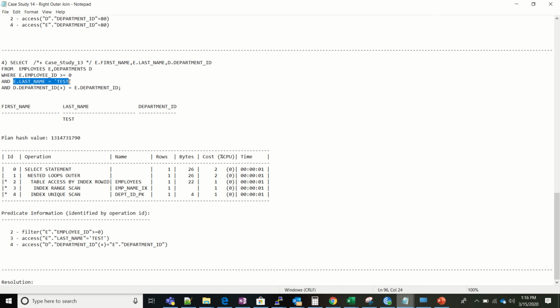And e.last_name equal to 'test' qualifies for only one row. There's only one employee whose last name is test. So I can access the employees table with last name equal to 'test' and I'm getting one row. This one row will come here and will do a join operation with the department ID of the departments table. Now this is the output.